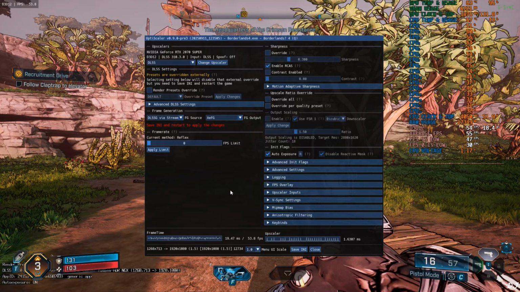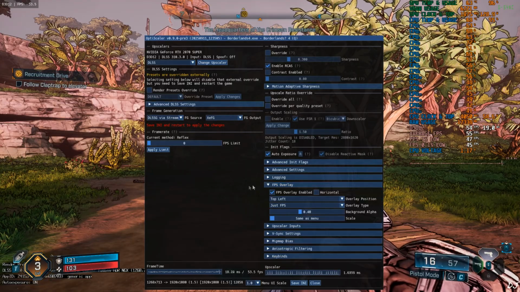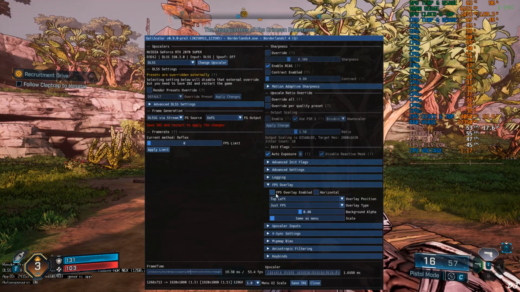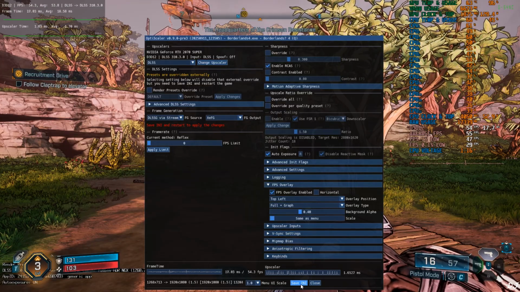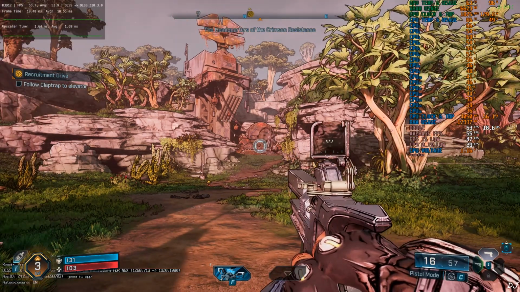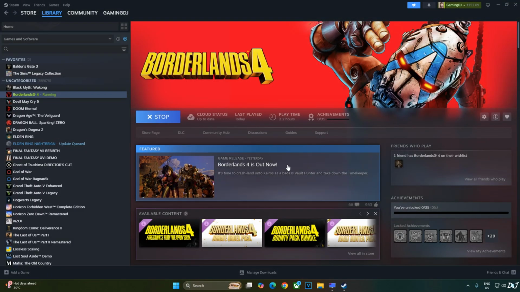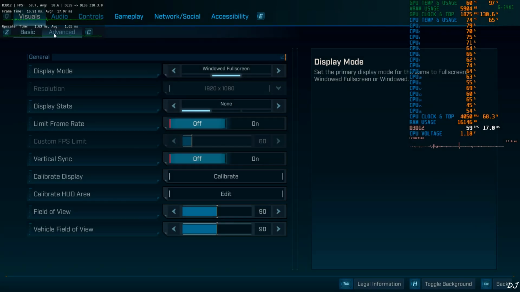I'll also enable Optiscaler's performance overlay. Expand the FPS overlay section. Check this setting. FPS overlay enabled. Full plus graph. Click on save INI. Close. We need to restart the game. Exit. Play.